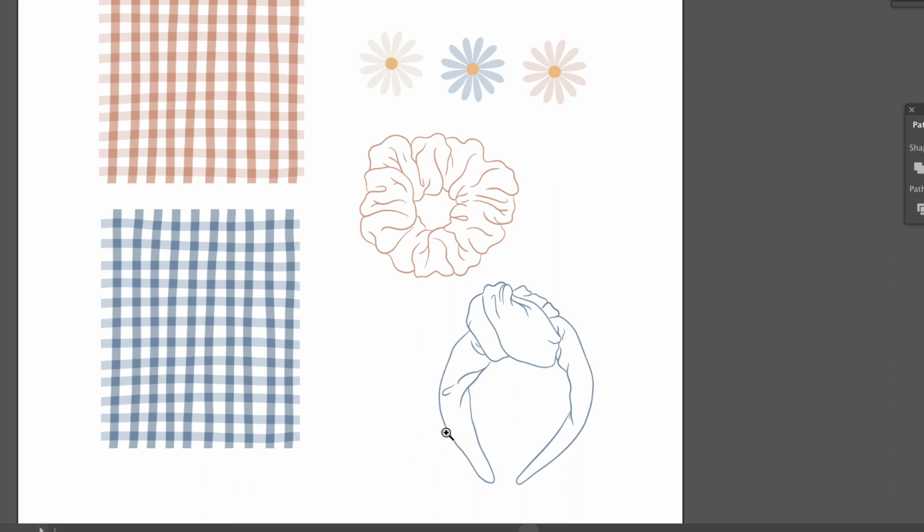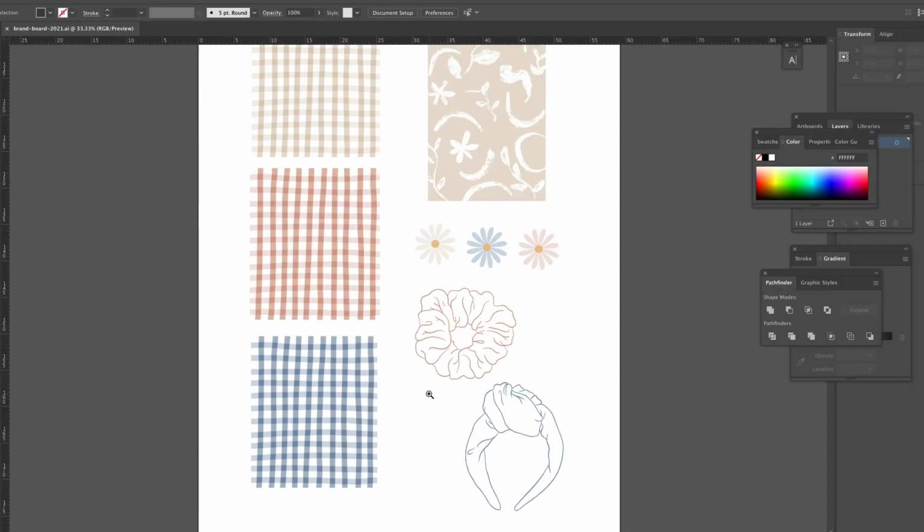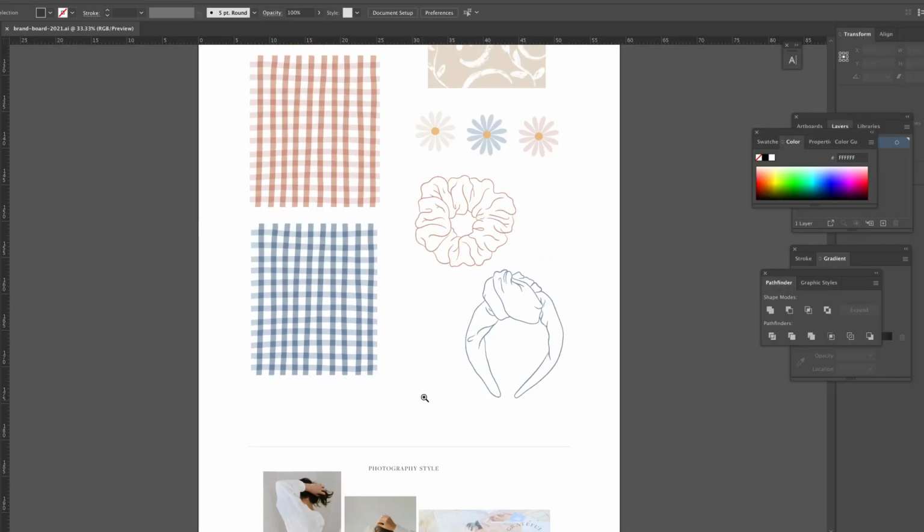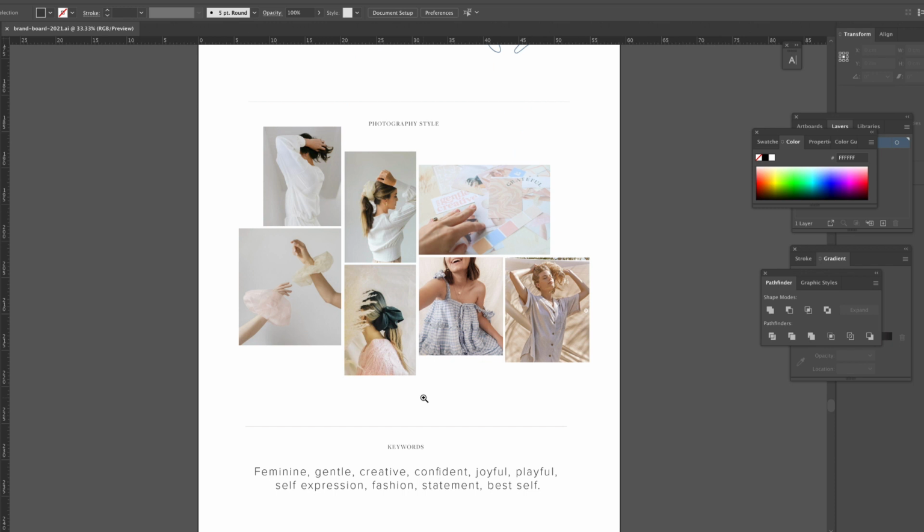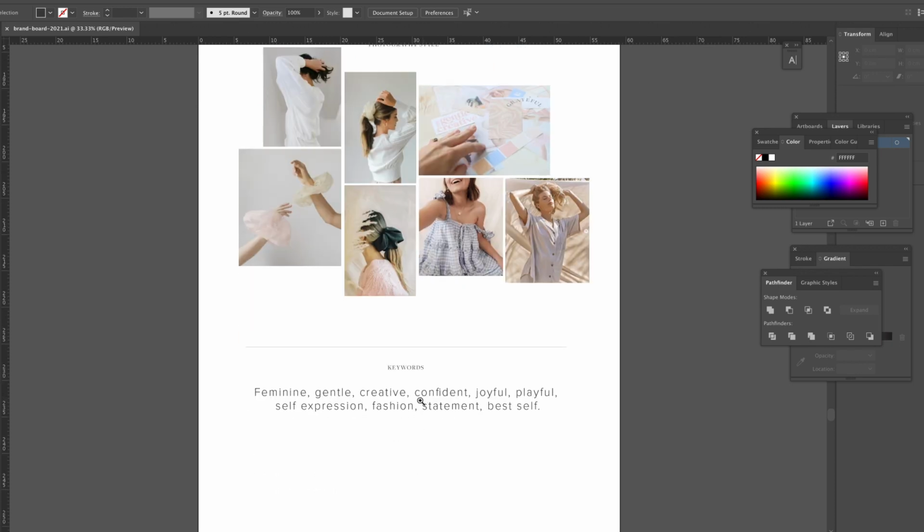So if I decide with packaging that I want to use patterns in any way, these are all different elements that could be used towards creating some sort of pattern that could be used in packaging, or just elements that can be added to the packaging in some way. So that's our final brand board, and in the next video we're going to expand upon that further to create a full brand guide and also create more branded elements.